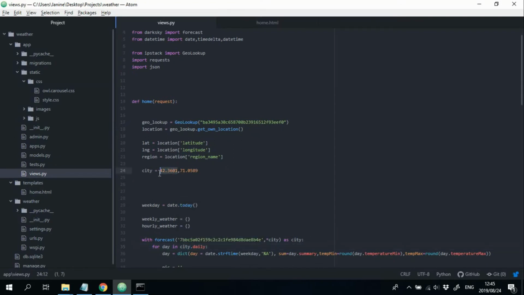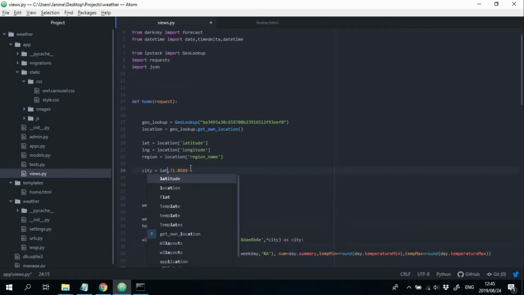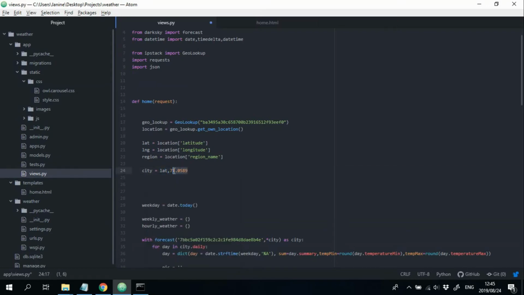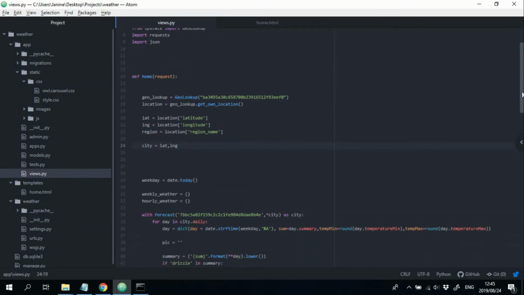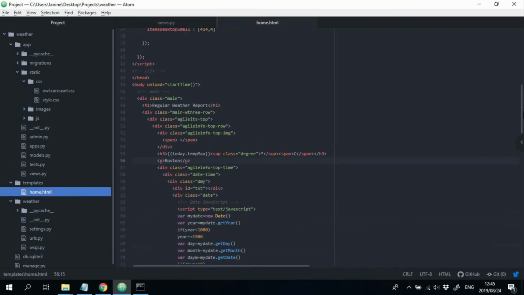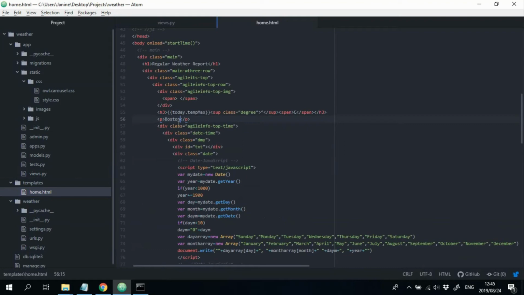And then we're going to want to put the lat variable over there, and then the latitude variable, and then over here put in the longitude. Great. So that's all we really need to do. Let's just add one more thing to our HTML page, and then we should be good to go. So today.tempmax, that's what we want, but over here, instead of Boston, we're going to want the region. So just pass in region over there.